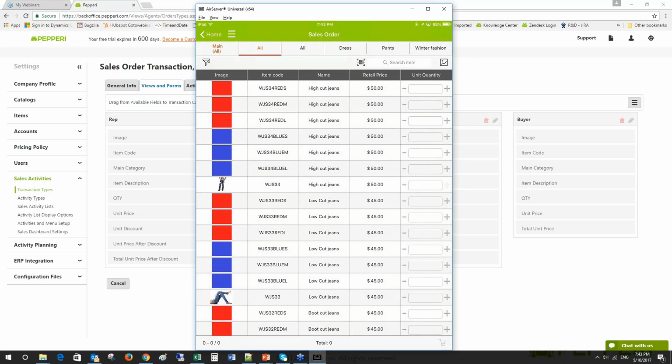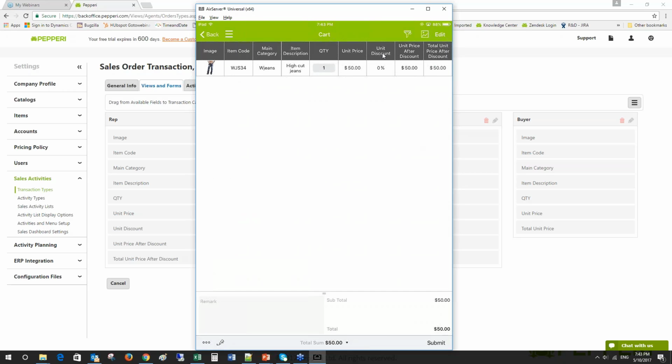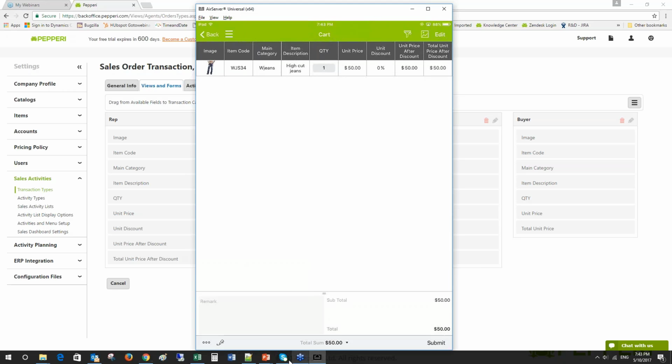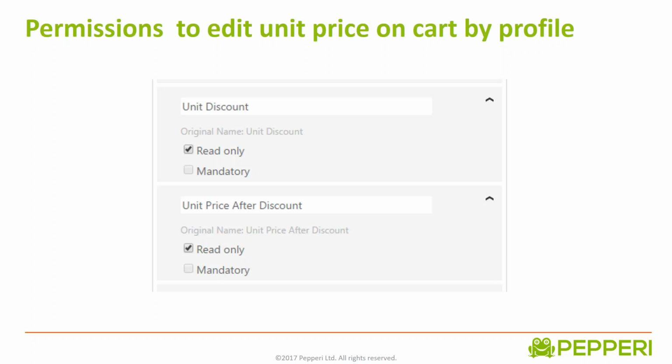Okay, see, it's no longer editable. And that's because I'm logged in as the rep profile. If I log out and log in as a senior rep, it will be open again. Okay, let's continue to the next example.